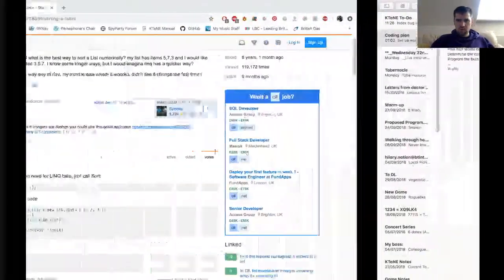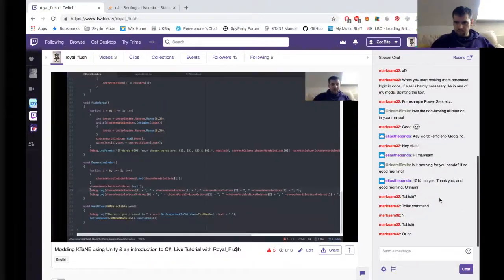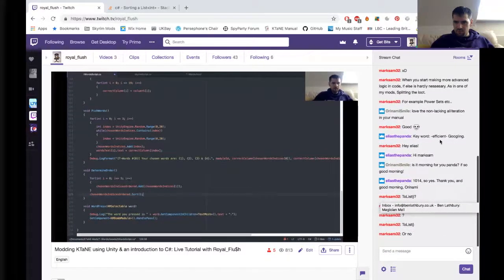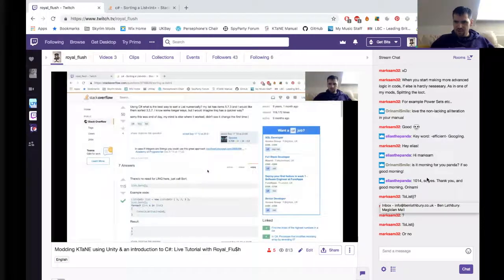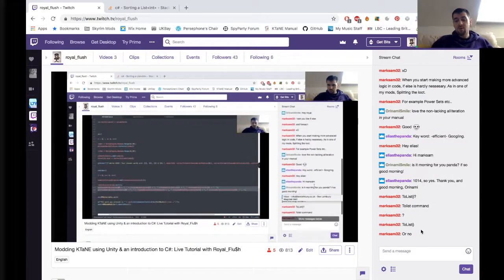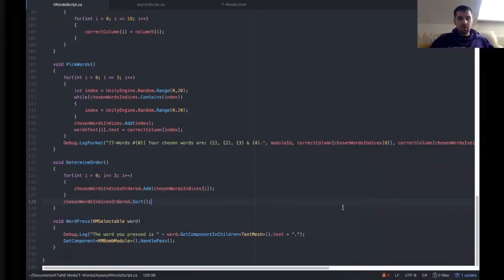Okay, now we know it's logging correctly. We don't actually need to keep this log in here, because that's just for our benefit. Let me just check in with the chat, see how everyone is getting on. Efficient Googling, yes. To list command, yeah. So Marcus has just come up with another alternative as to what we could do there.